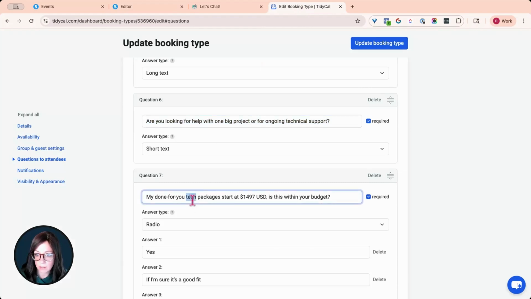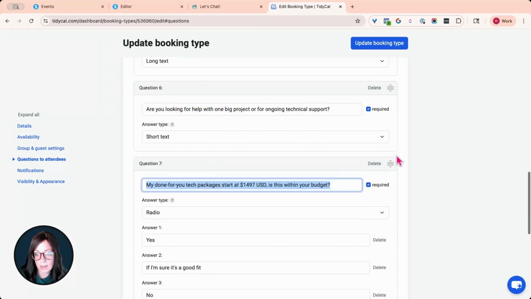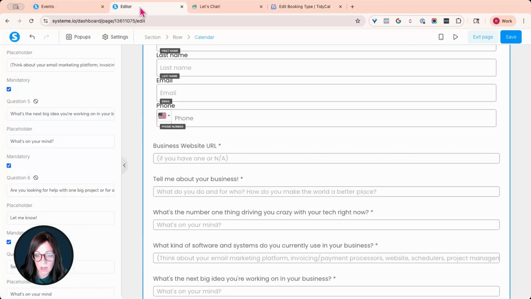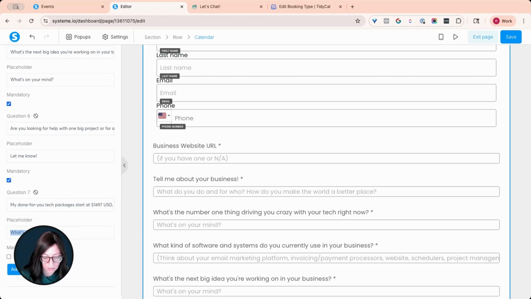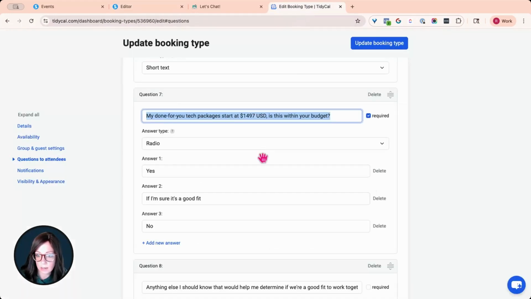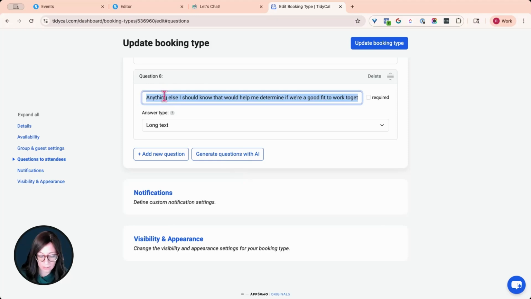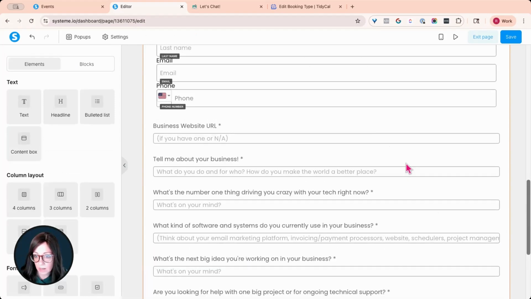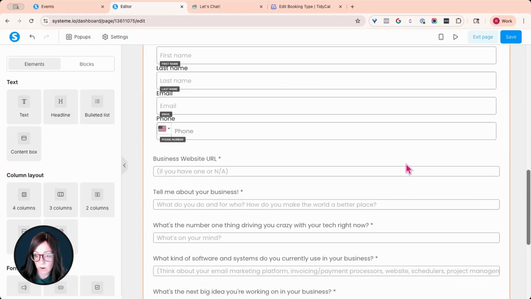Question number 7. So this in TidyCal I had as a radio. And we'll just type those out as the placeholder. Yes, no, if I'm sure it's a good fit. So we'll do that. And then let's add one more. That's it. That's the last one. We'll mark that as mandatory as well. And then if we scroll down, we can see all of our questions are there now before they can submit that form.